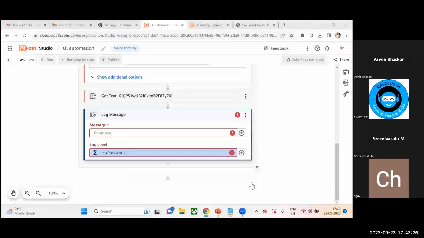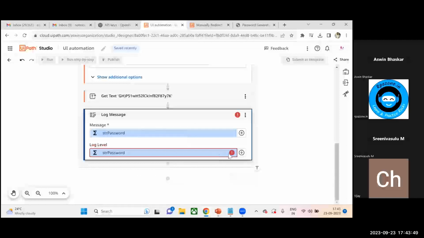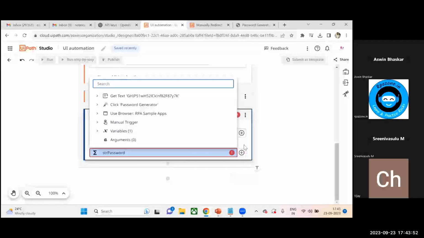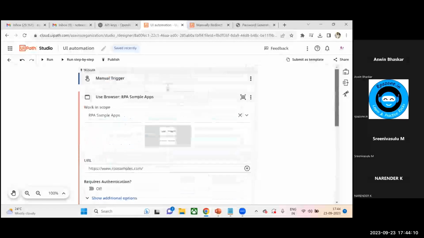One second. I'm having a difficulty with this Zoom pane. One second. Okay. Just remove that one. Yeah. Okay. Now we have chosen the str password as our message and we have chosen the log level as info. Let's try to run the same.